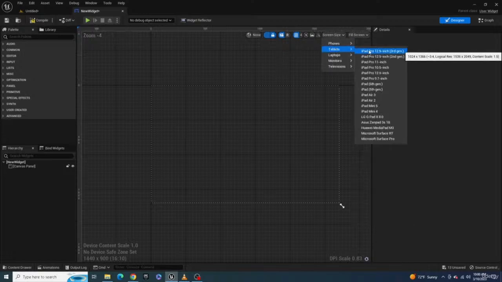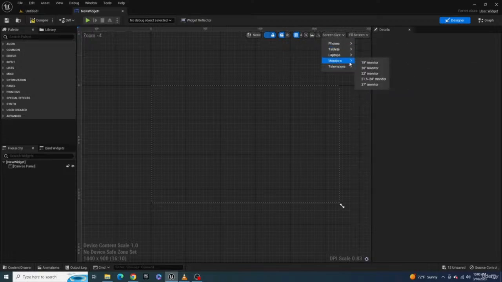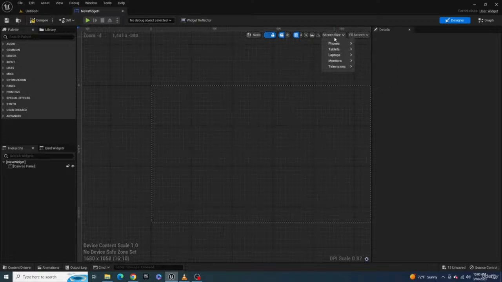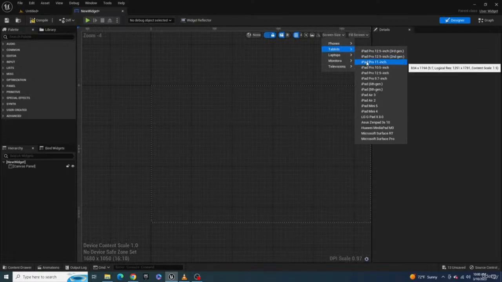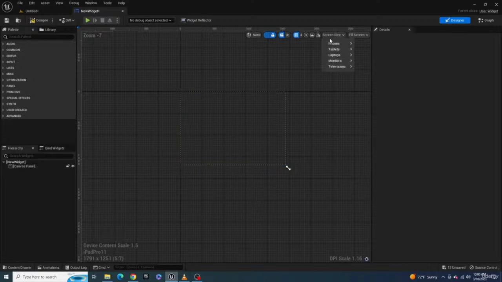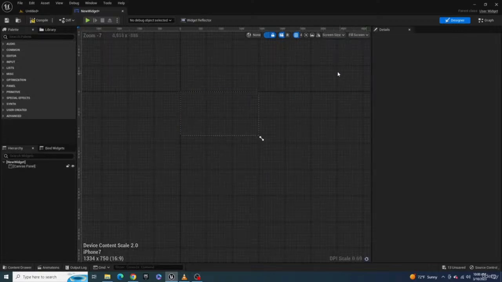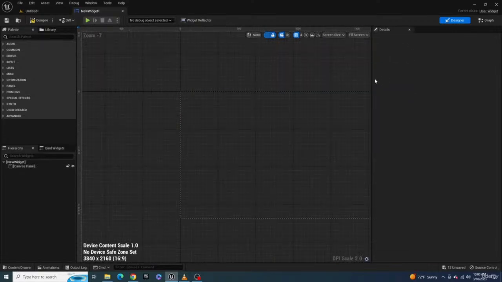So for instance, if you're building your application to PC, the aspect ratio may be different than if you're building to an iPad. There are multiple common sizes for everything from a tablet, to a phone, to a monitor or TV.